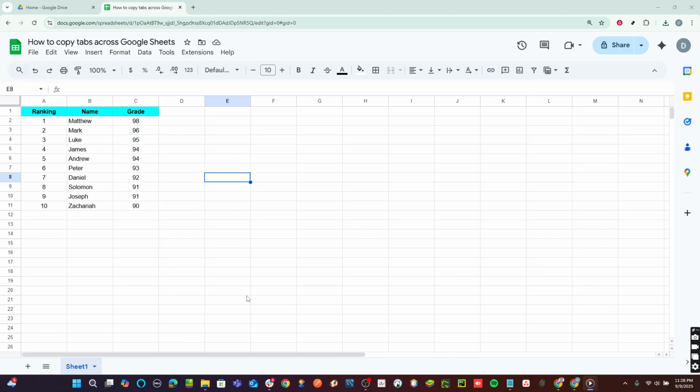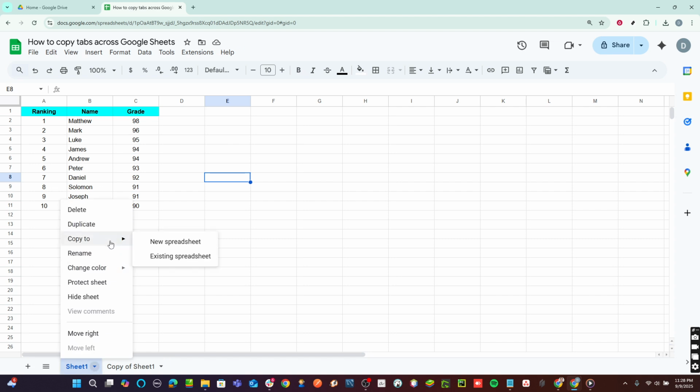With the new duplicate tab ready next to the original, it's time to take the next critical step. Again, click on the arrow beside the duplicated tab name, bringing up the same drop-down menu. This time, we have a different selection to make. Click on Copy To. This option is the gateway to transferring the duplicate tab to another existing spreadsheet. Now that you've selected Copy To, a new dialog box will appear, giving you a couple of choices. Here, you'll want to select Existing Spreadsheet.